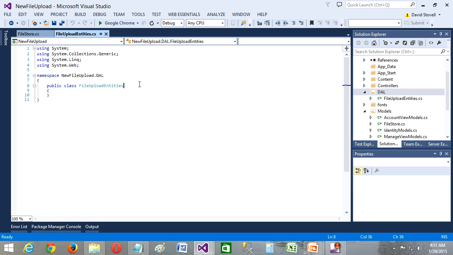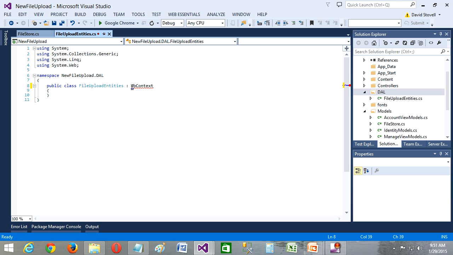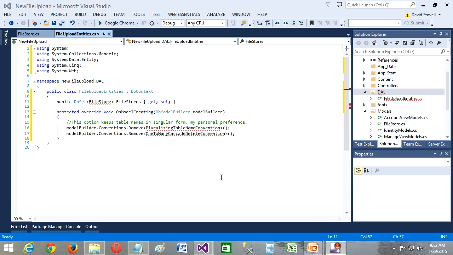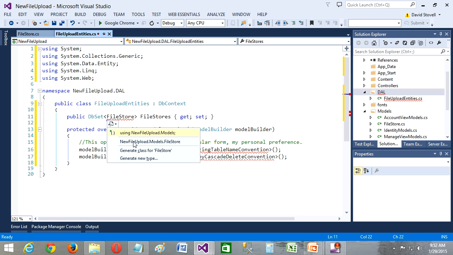First of all, I want to inherit from DbContext. And of course, it won't really know what that is. So I have to do Control period, add System.Data.Entity. Okay, so now I'm set and ready to do a DbContext. And let me just make this bigger. So what I'm going to do is I'll make a DbSet of file store objects, FileStores, I guess. Now, at the moment, it doesn't quite know what that is, but that's only because I put it in a separate folder, right? So I have to add a using for my new file upload models folder.